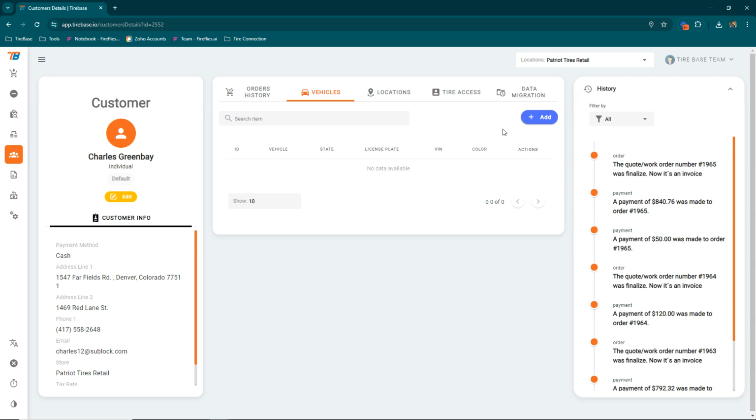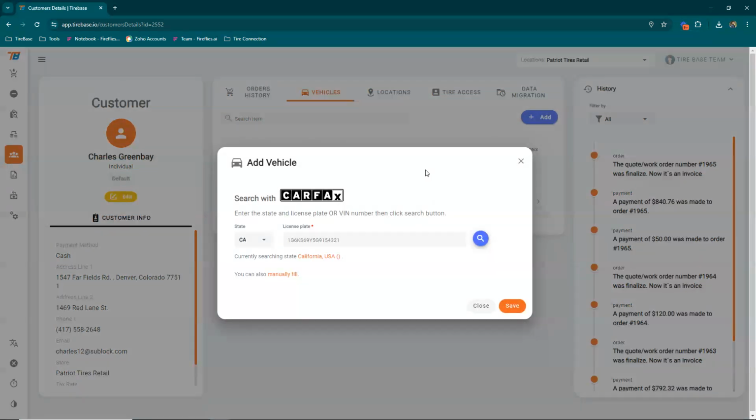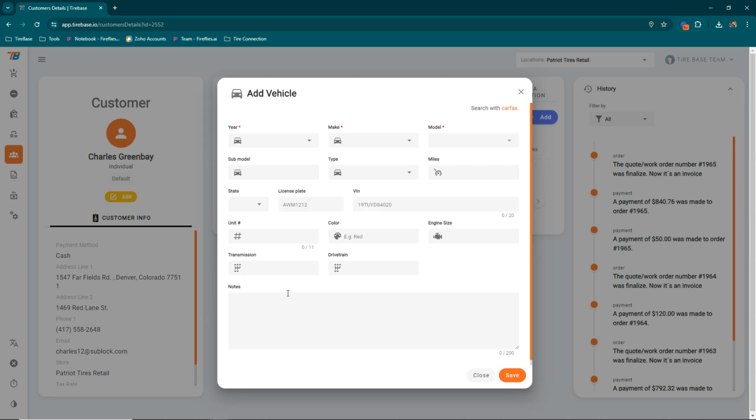So there are two ways to add a car from this specific place. Once we click on add, we can either search it through Carfax. You select the state and the license plate, click on search, and it's going to pop up all of its information. Or you can also select to manually fill right here. On manually fill, we can add the year.